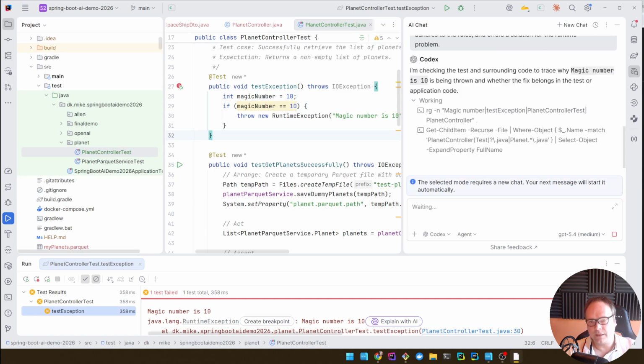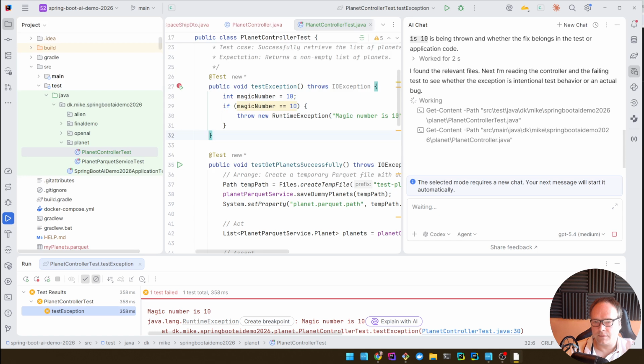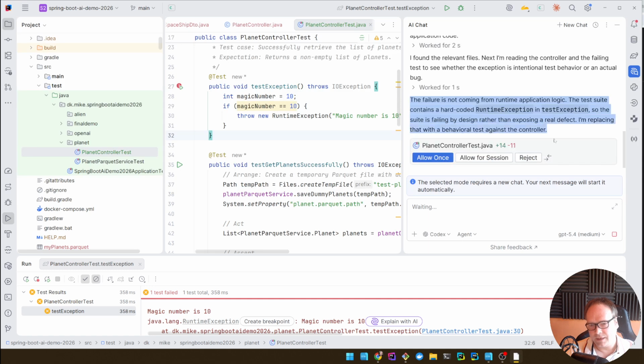It is now checking the code. It's now found all the relevant files. I always get impatient when I'm waiting for the AI, but it's not that it's slow. The failure is not coming from runtime application logic. The test suite contains a hard-coded runtime exception in test exceptions. So the suite is failing by design rather than exposing a real defect. I'm replacing that with a behavioral test against the controller.